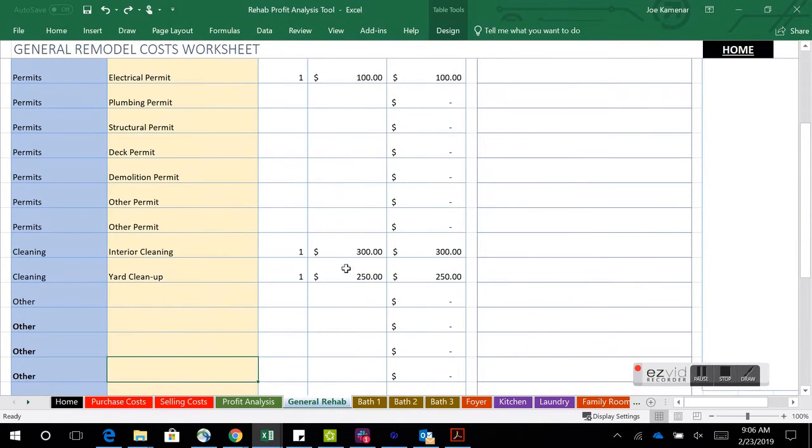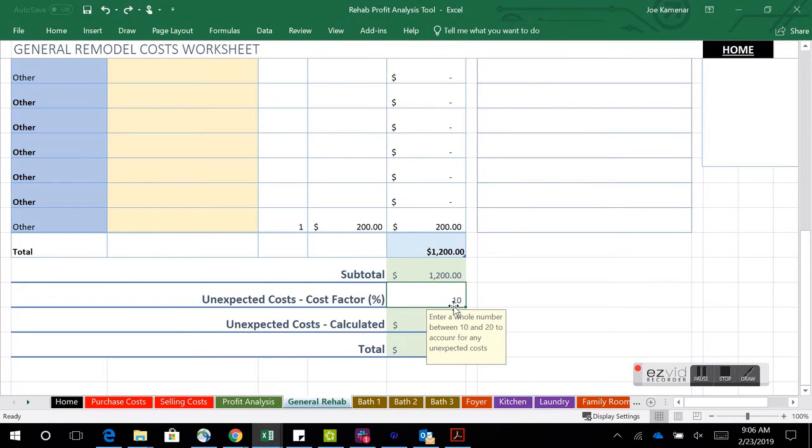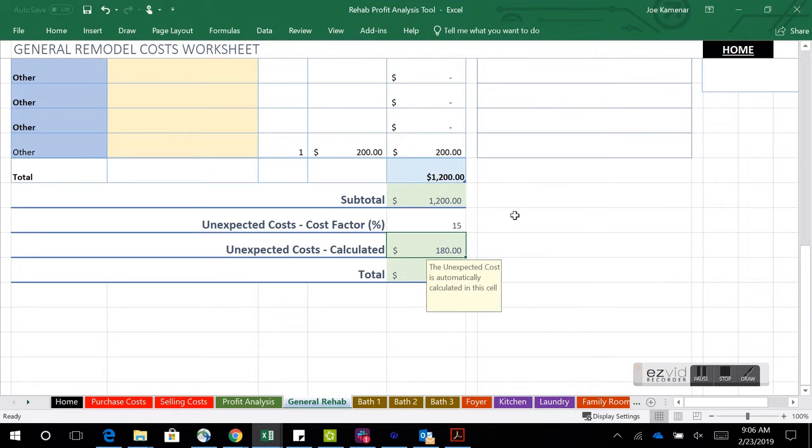But for the sake of this, we've got dumpster load, electrical permit, interior cleanup and yard cleanup. You can change your cost factor. If you're just starting out, you maybe want to make this 15% or higher, so it gives you some unexpected cost or room for margin of error. And here's your total for general rehab. Next, we can look at bath.